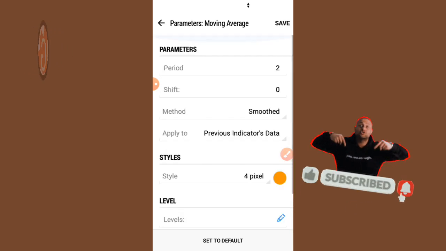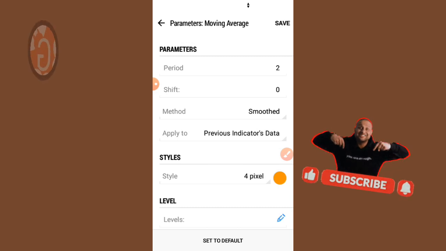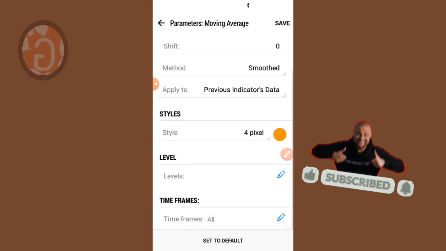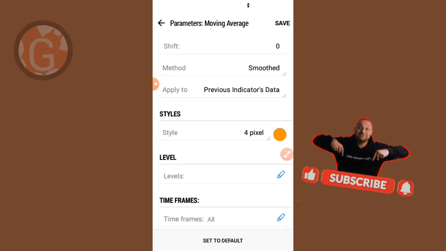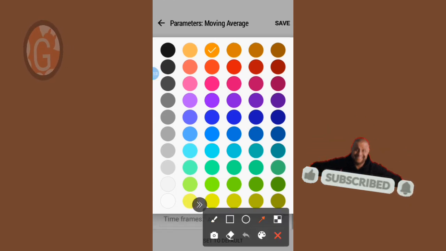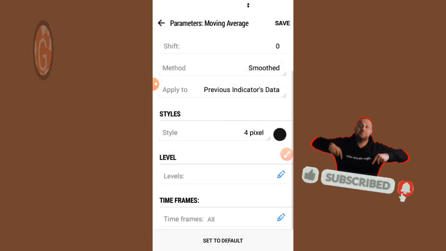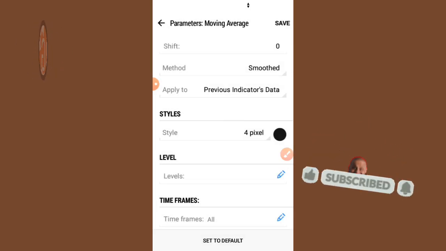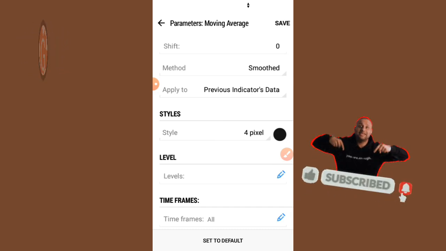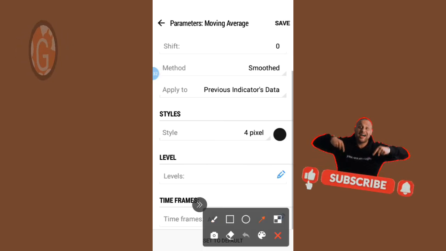Now why we are putting 2 here is because we want the moving average to move earlier compared to the one we added on the main chart. Now the style should be 4 pixels and the color this time should be black. Remember, the black should be this one. When we add this black color, this also acts as the moving average on the main chart, but in this case this one is faster than the one on the main chart. Now the next thing you need to do is to click on the save.